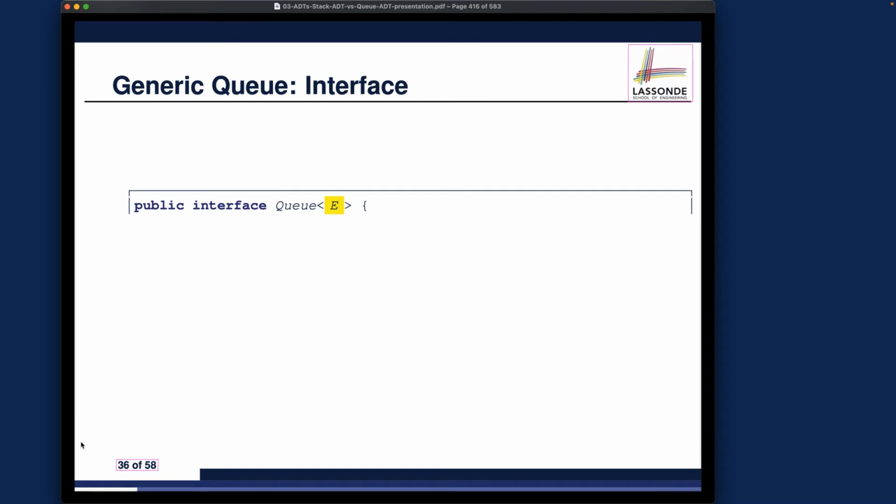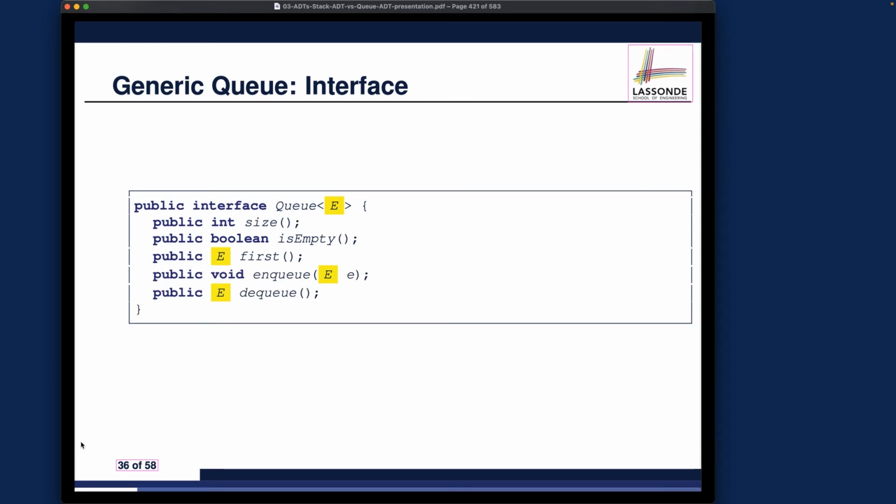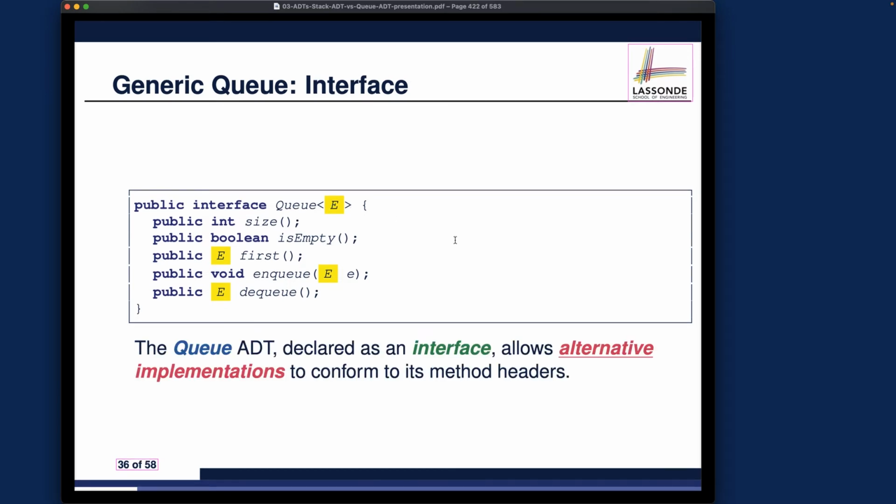So we got the queue interface. Again, it's generic, and we got size, isEmpty, first, enqueue, and dequeue. Very similar interface as before, right? You can see we use the generic parameter E over here, and of course we can have different implementing classes for the queue, like how we did it for the stack. And so this will allow alternative implementations to conform to its method headers. That's the really critical point you want to know in order to justify why we need a single interface at the top, and different implementing classes at the bottom.